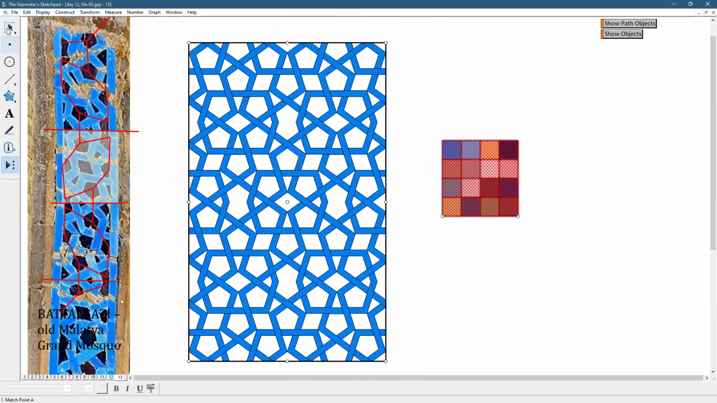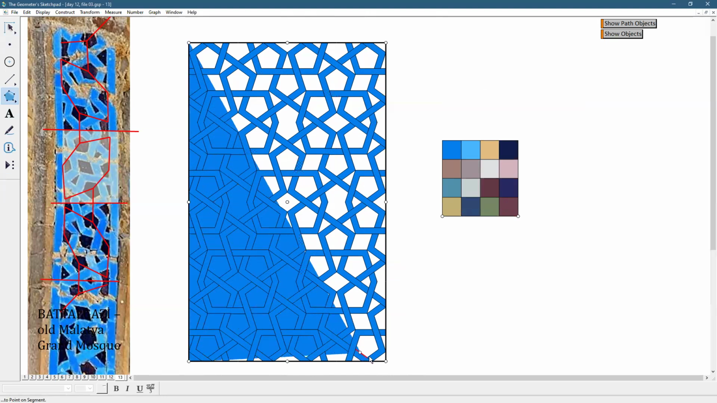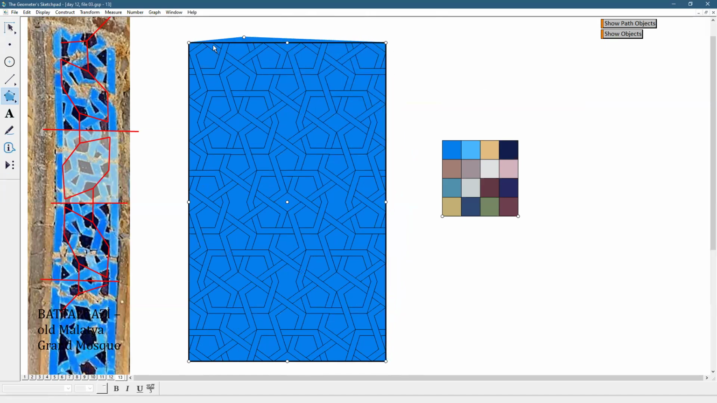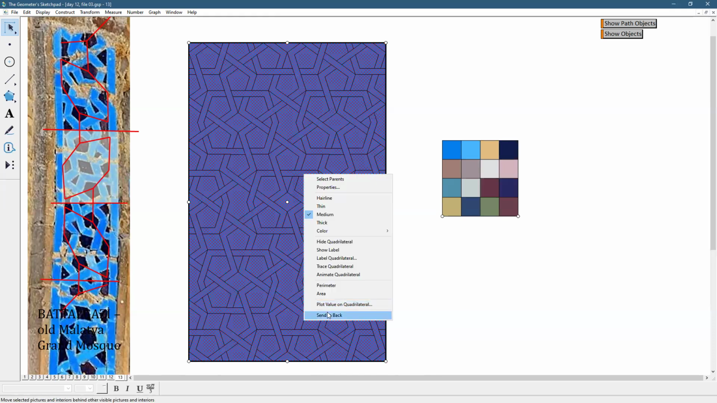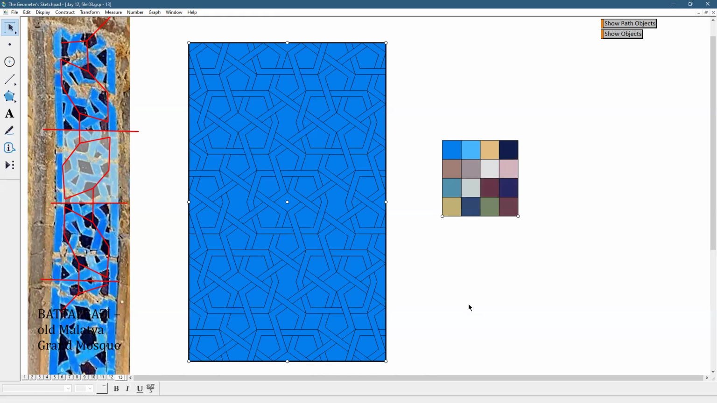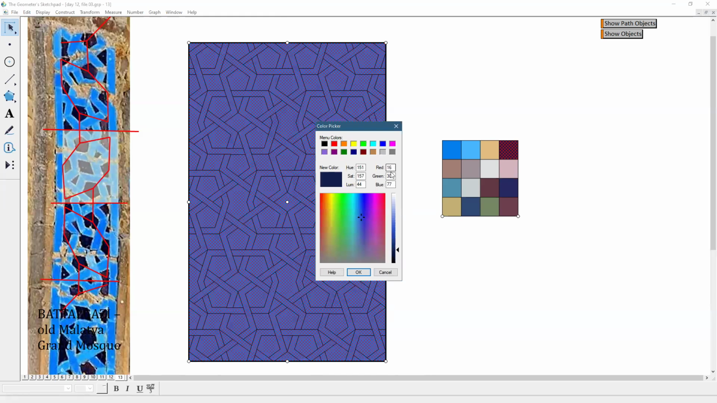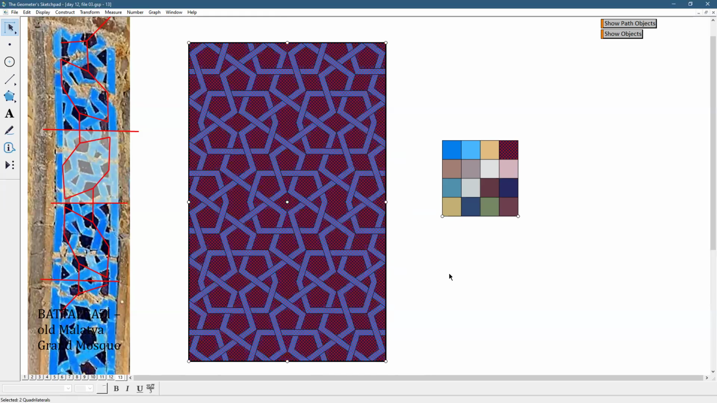Okay, and now what I can do, I can just put a pattern behind all this. Okay, that's a typical thing. Okay, this way you are not spending your time on separate elements. And now display color, and the other one, it is almost black, but it is not really black.